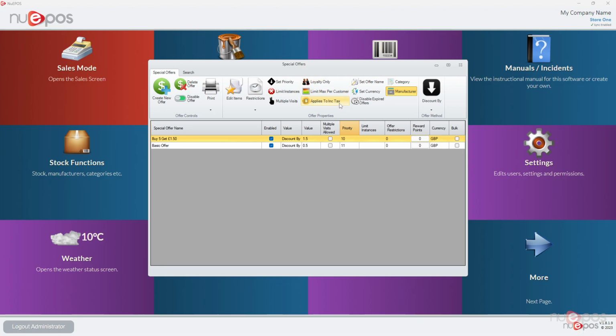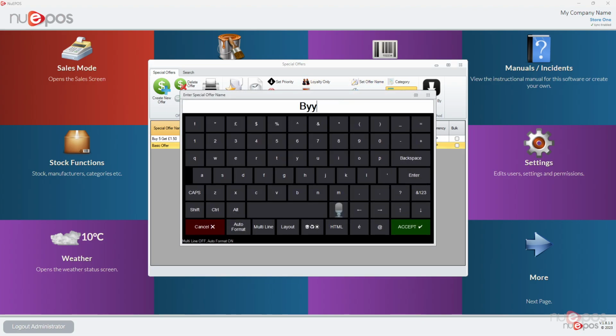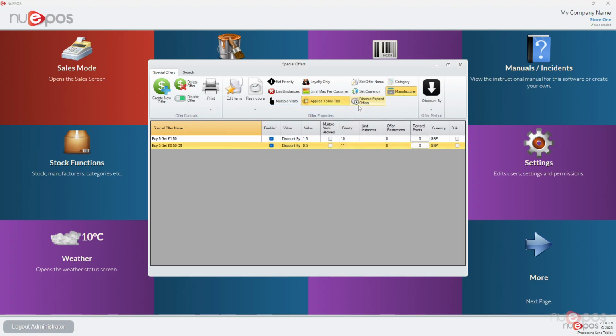This one here is usually turned on, and it means basically discount by 50p or £1.50 or whatever it may be, including VAT or tax. If you turn it off, it'll be excluding tax. This one here is quite straightforward. It just changes the name of the offer. So you could say set offer name. You could say buy 3, get 50p. So that looks a bit better.